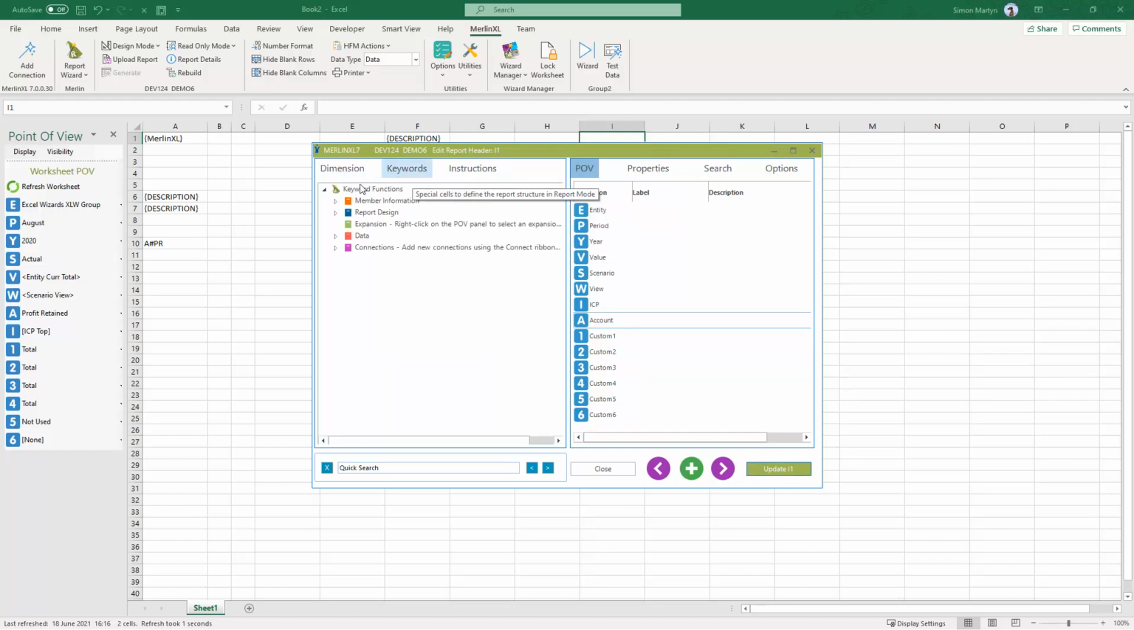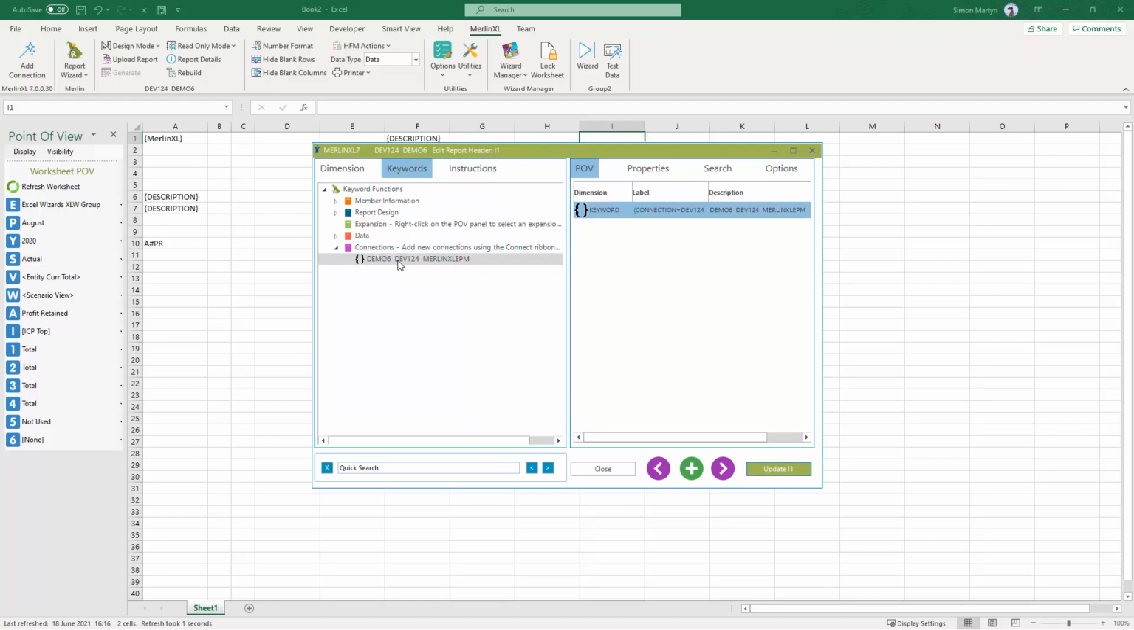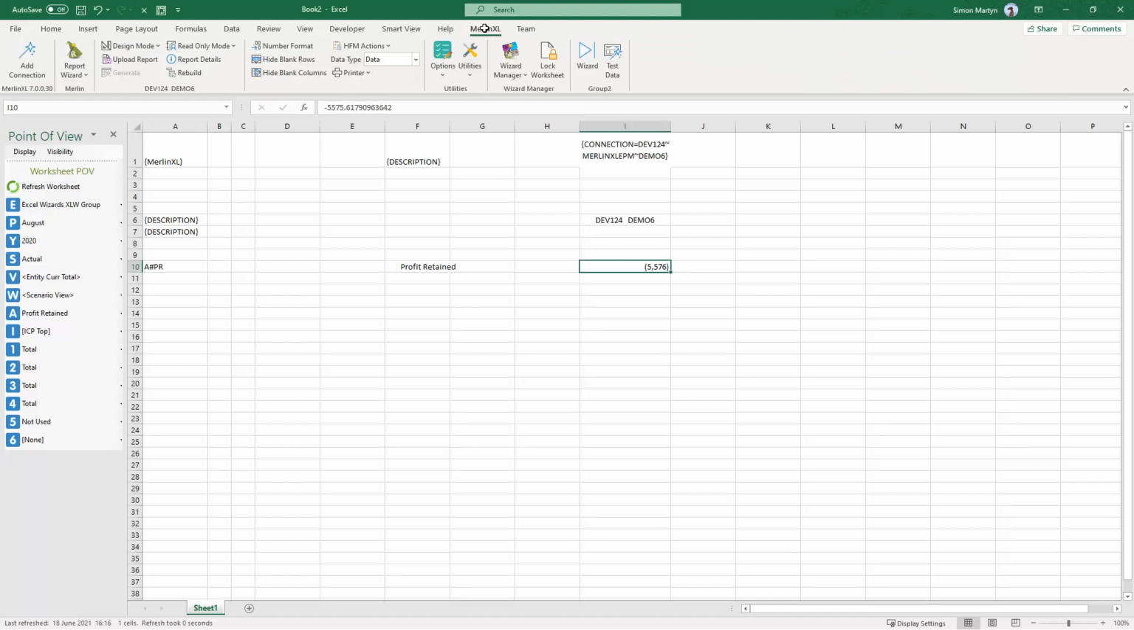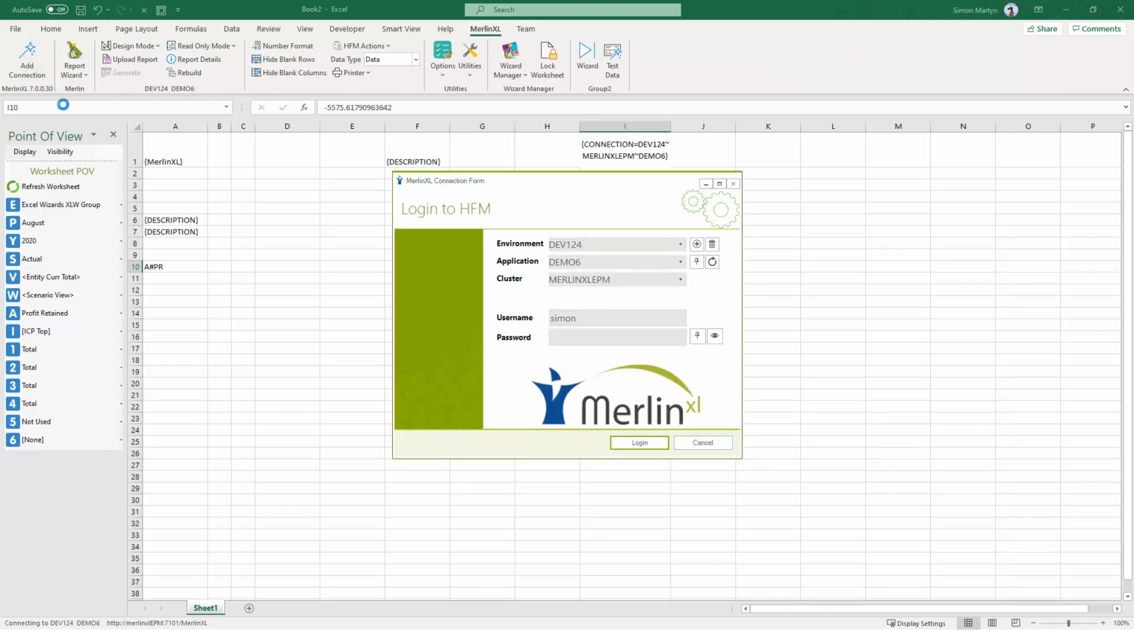If I expand the Connections node, it will display a connections keyword for each of the applications that this session is currently connected to. At the moment, I've only got one connection open to the dev environment. And when I update the report now, the connection keyword is added to the header and data is retrieved for that connection. Now if I want to add a second connection, I select the Add Connection button in the Merlin ribbon to display the login form and choose a second connection.